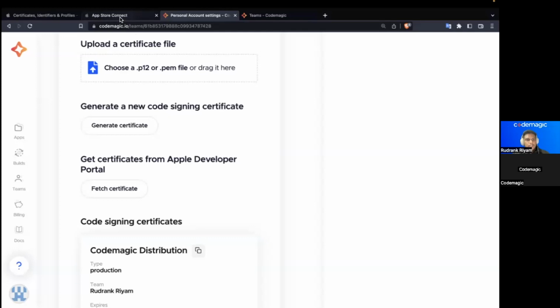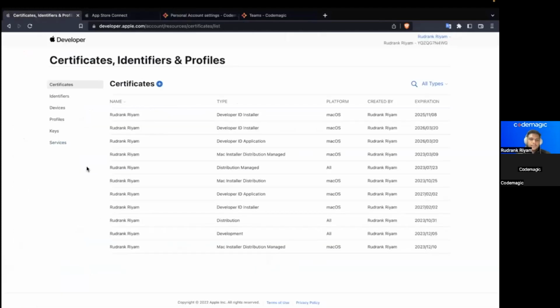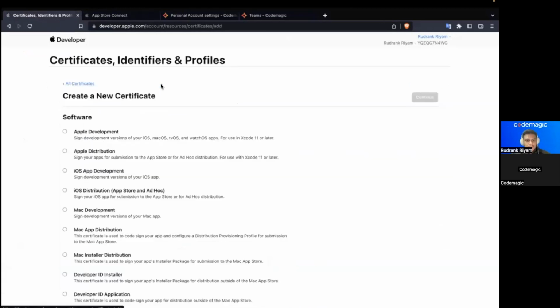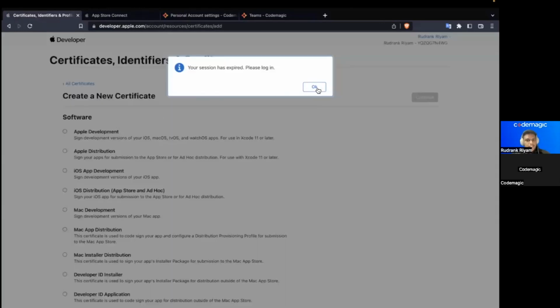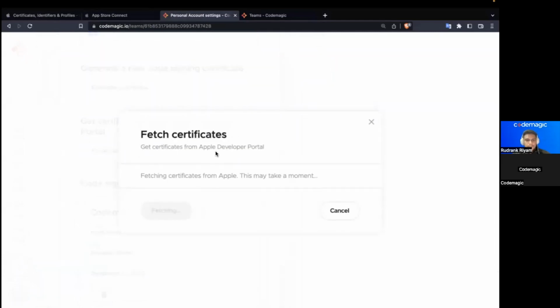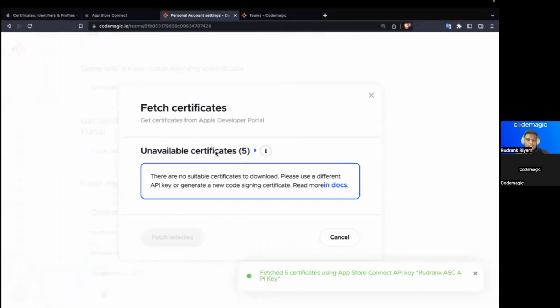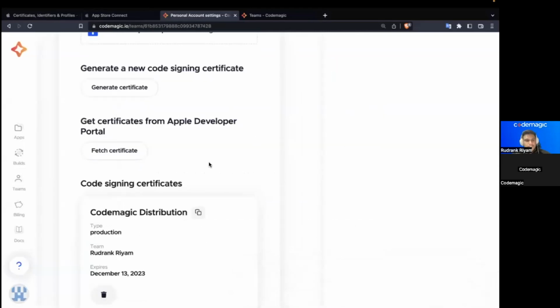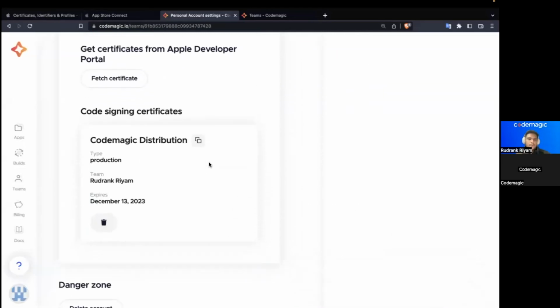So let's say I go to certificates, identifiers, and profiles on developer.apple.com. Here you can create a new certificate, and the most commonly used one is Apple Development or the Apple App Store Distribution. After creating a certificate, when you go back on Codemagic, you can fetch the certificates. And after fetching the certificates, I can see that I have some certificates. So I have a code signing certificate that I'm already using, which is Codemagic for Codemagic distribution.